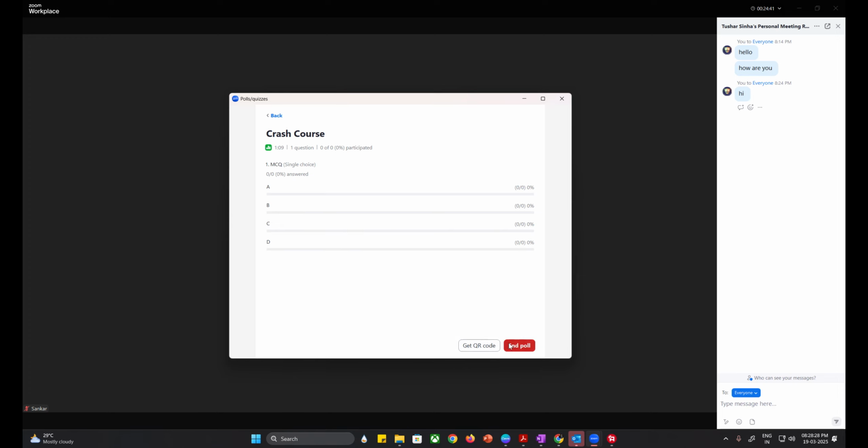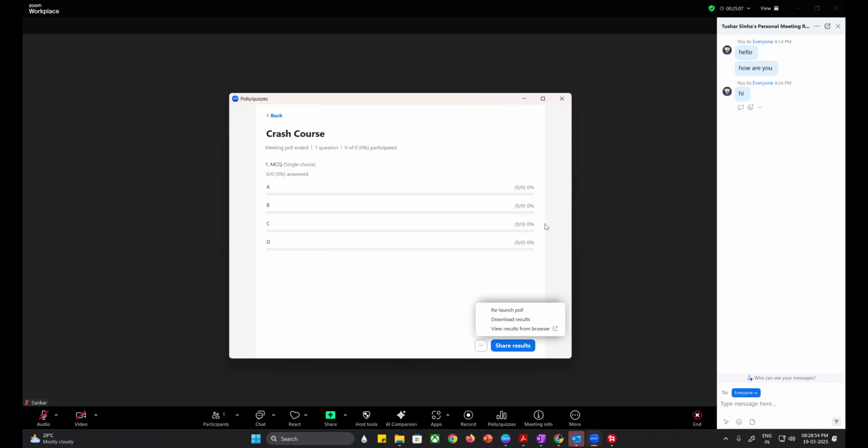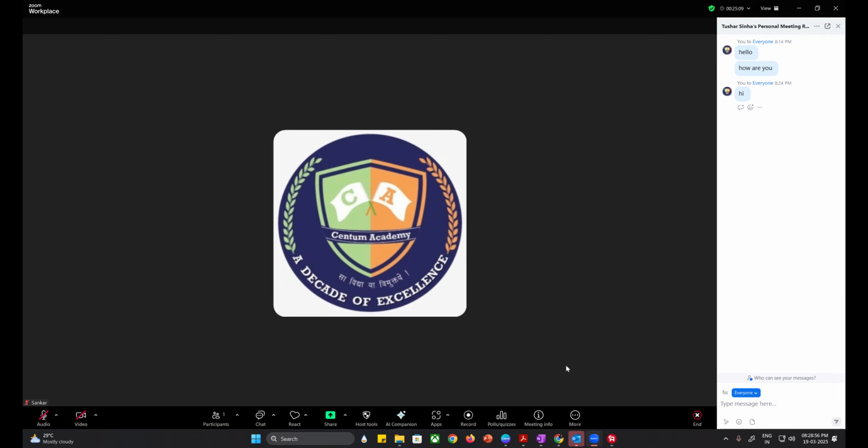After you're done with it, you can end a poll. Once you end the poll, there will be a share results button. You can press this, it will show everyone the results of the poll. You can also click on these three buttons right here, and if you want, you can relaunch the poll, or you can download the results. If you download the results, it will generate an Excel file which will have all the information about who picked what option, right? So that is always there. But anyway, that is what the poll is about.